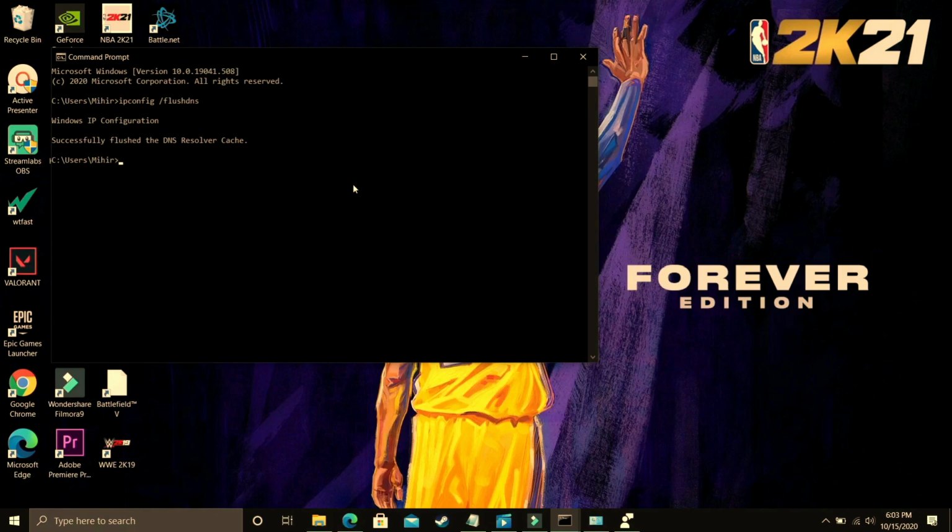It is that simple. Try running your game and most probably you will see a difference. If you are facing high ping, then it will also help in that case. And if you're facing any server error, it might fix that problem too.